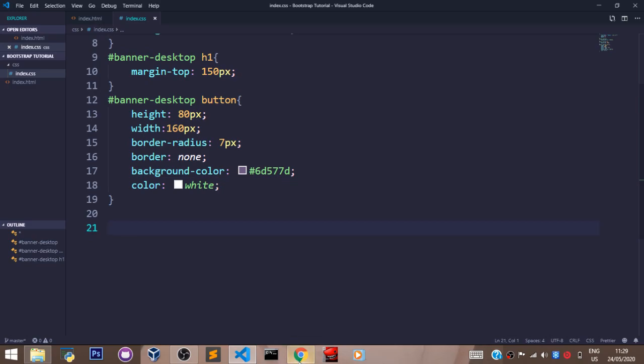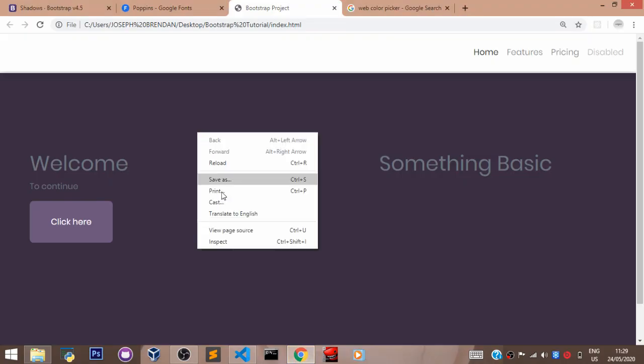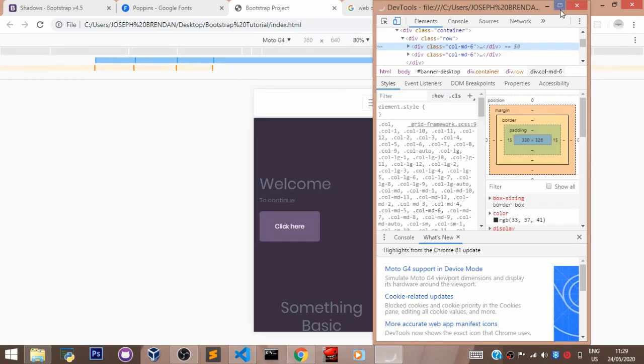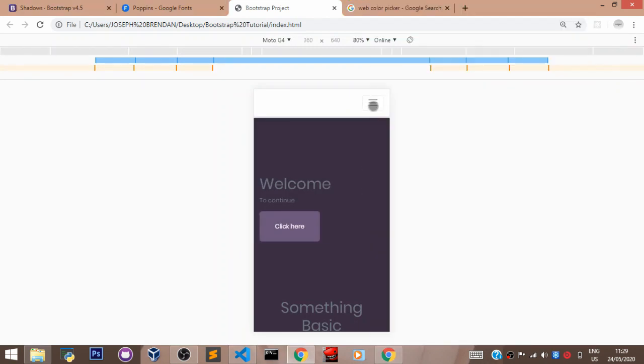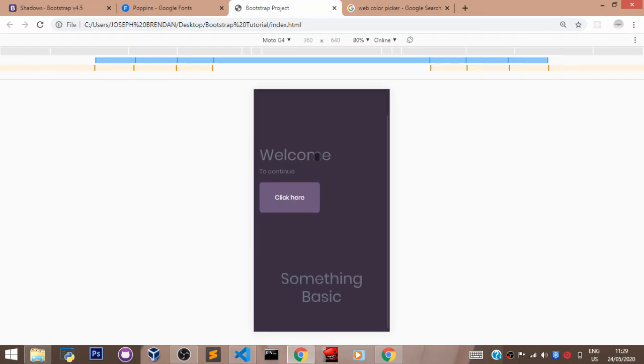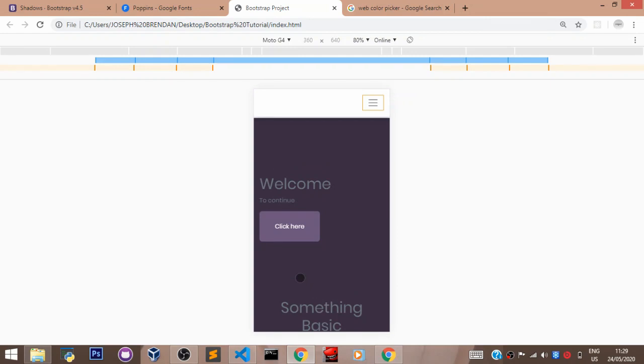So let's move over to our web browser and let's toggle this to a mobile phone screen size. Let's see what we have. As you can see, our navbar toggle is created already for us with Bootstrap, and that's cool. But what we have here is not properly aligned. So we are going to make this look better using the display property in Bootstrap.